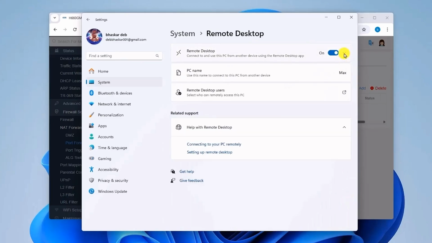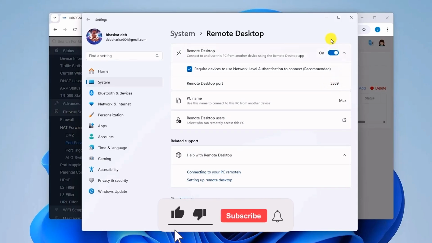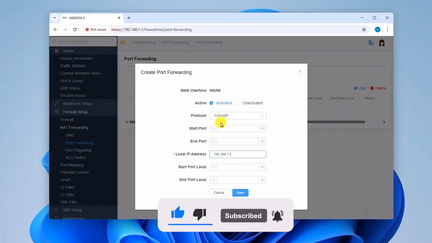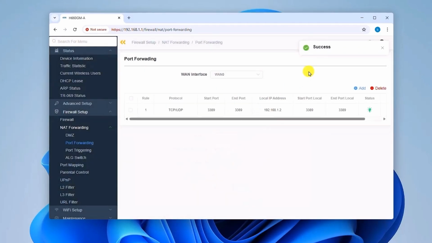Click on the small drop-down menu, and over here you should be able to see your desktop port, which is currently 3389 for me. So just simply type that exact number in both sections. Now just let me click on Save and wait for a few seconds. And the status is now active.